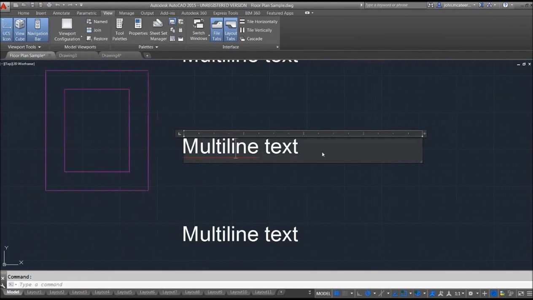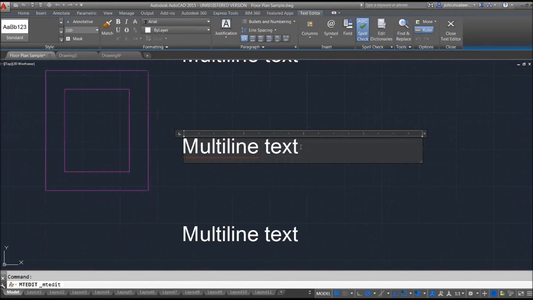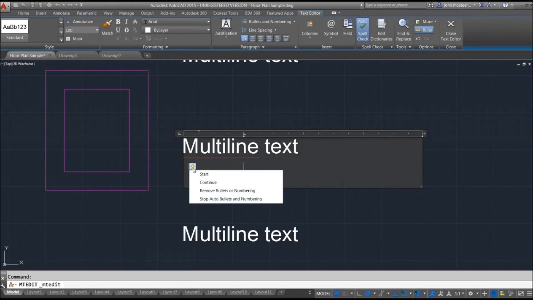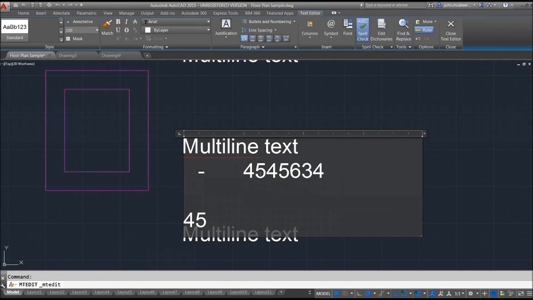It works for numbers, but it also works for dashes. You can put in a dash, and again it will pick that guy up. So automatic numbering.